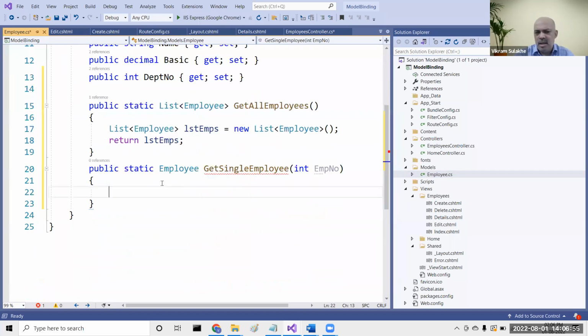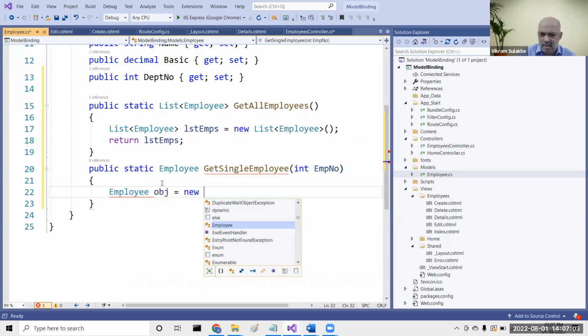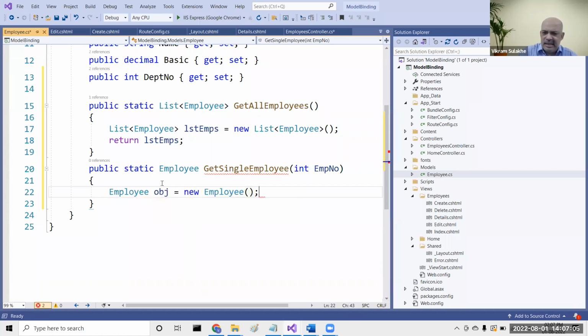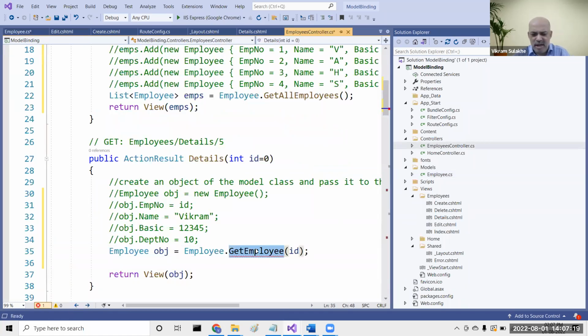Right? And here, of course, write the code to read it from the database and create this. Okay, I'm not completing this code. I would like you all to do this code for me. All right. And of course, the name now I've given it slightly different. Instead of get employee, I had to call it get single employee. So this is what would happen now.